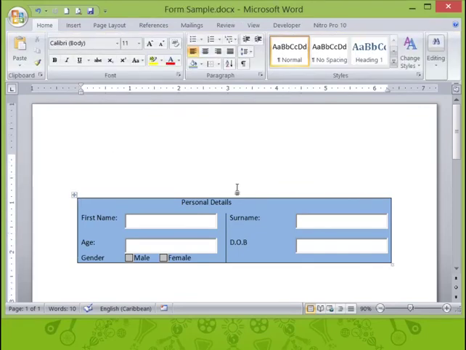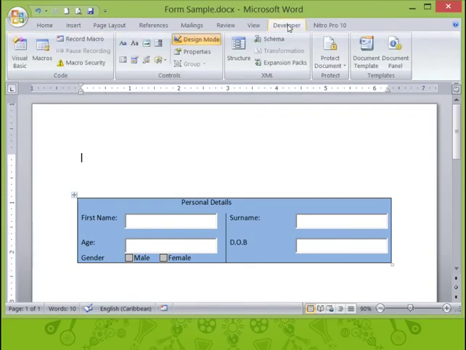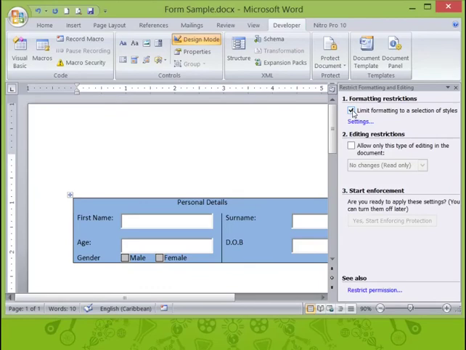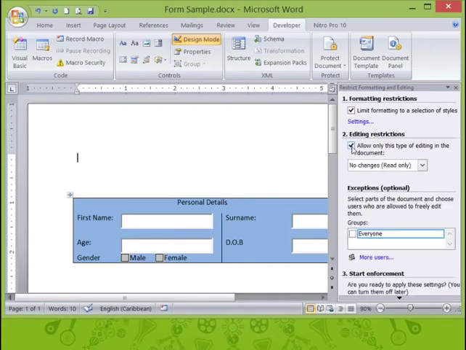Now I'm going to save my form. Then you go to the Developer tab, to the Protect group box, which is this group box here. You click on Protect Document, then go down to Restrict Formatting and Editing, which is this option here. You click on it, and it pops up a new side window. You click on limit formatting to a selection of styles, and then click on allow only this type of editing in the document. Then you go to this drop down box and select fill in forms.